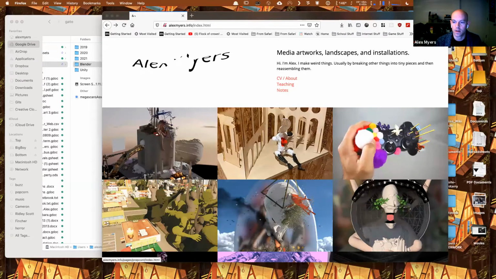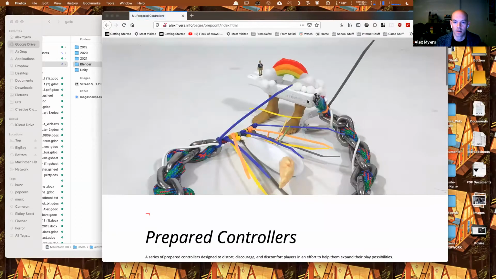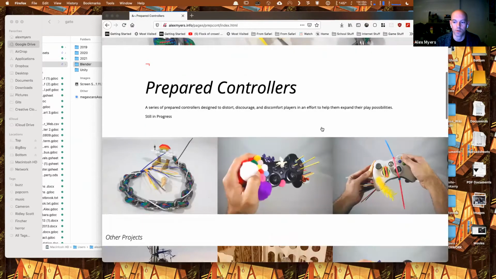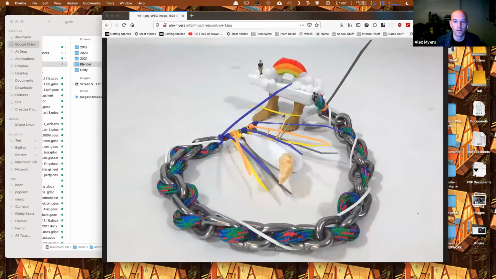Some other work I've done, I got really interested in the tradition of the modified piano or modified instrument in Dada art, and John Cage was doing a lot of this kind of work. I started thinking, what would it look like, and what would it feel like, to modify popular game controllers? The Wiimote is meant to be really light and easy to move around. And I was like, okay, what if you attach a 20-pound chain to that?